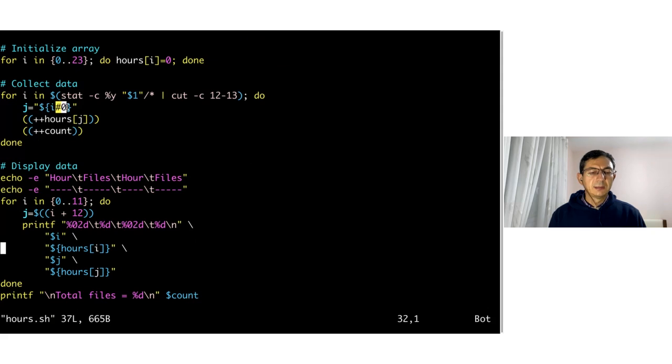And this is removing a 0 from the beginning. For example, if it is 01, then it becomes just 1. If it is 05, it becomes 5. So this j is the hour, and this ++ is increasing the value in the jth position of this array, because this is an array, and initially all the values are 0, but they are incremented when we find a file that is modified or created in this hour.